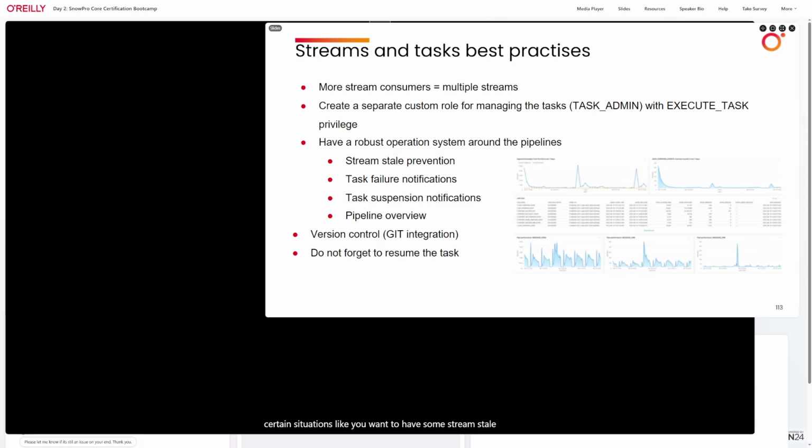situations, like you want to have some stream stale prevention. So if something happens and the changes are not consumed, you want to be notified about that. You want to be notified about failures of the task, or if the task has been suspended accidentally, because it's happening to me quite often that I need to change the task, I just suspend it, and then I forget to put it back into resume mode, and then I'm wondering why it's not running.